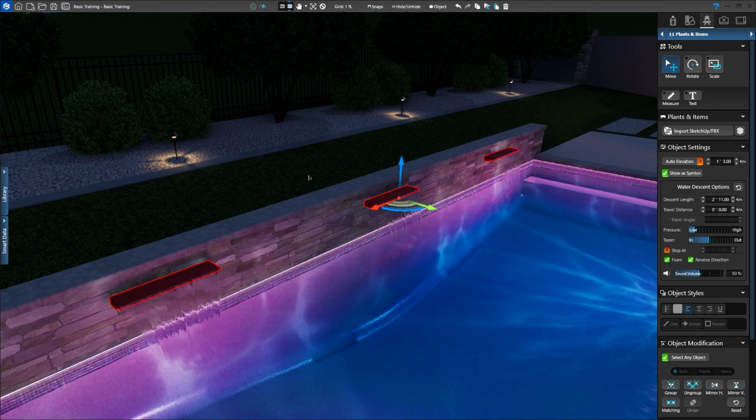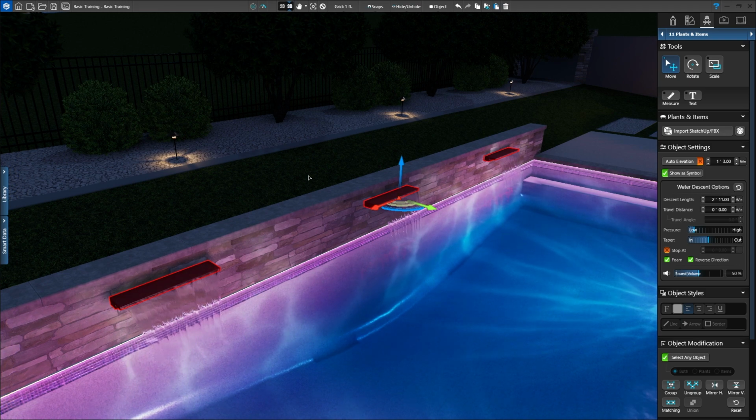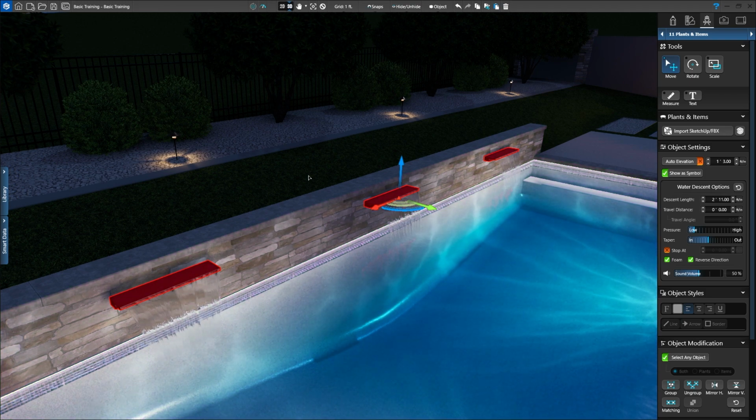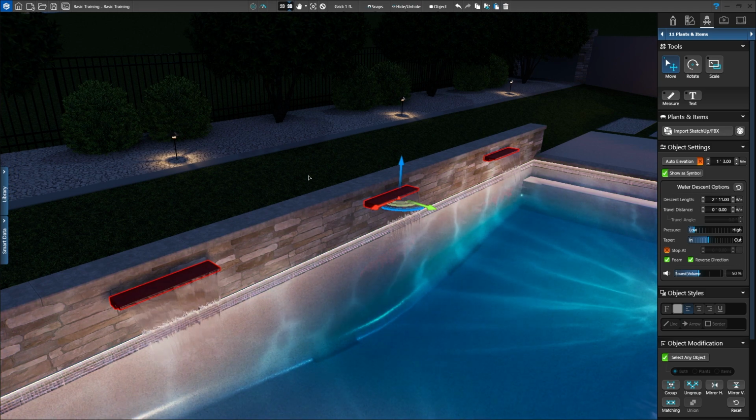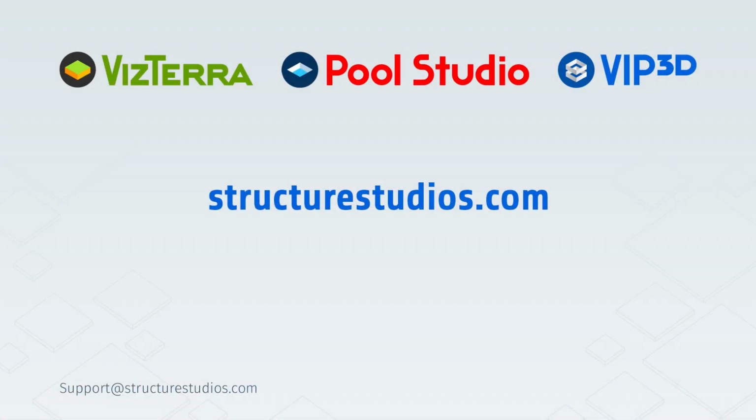Using these techniques, we'll finish adding plants and items to our project. Later, in the construction phase, our plans and legends will automatically fill with the plants and items set here. This completes instruction on plants and items.